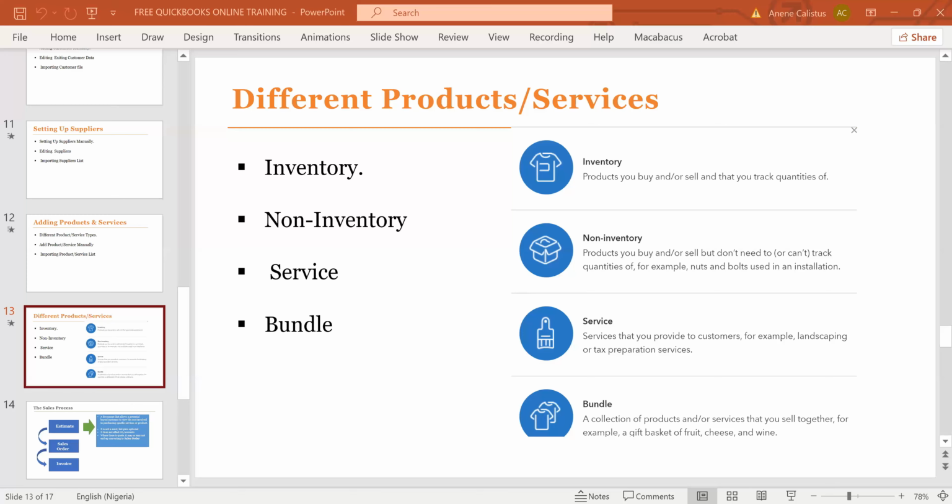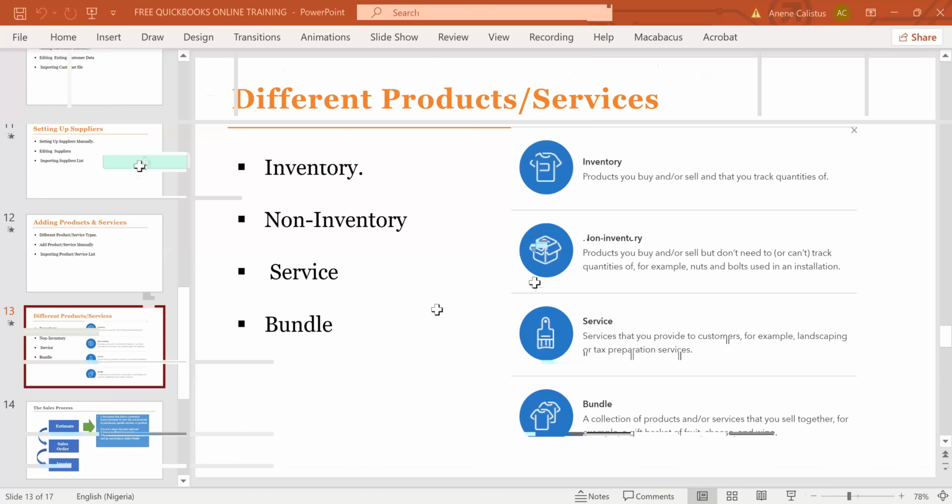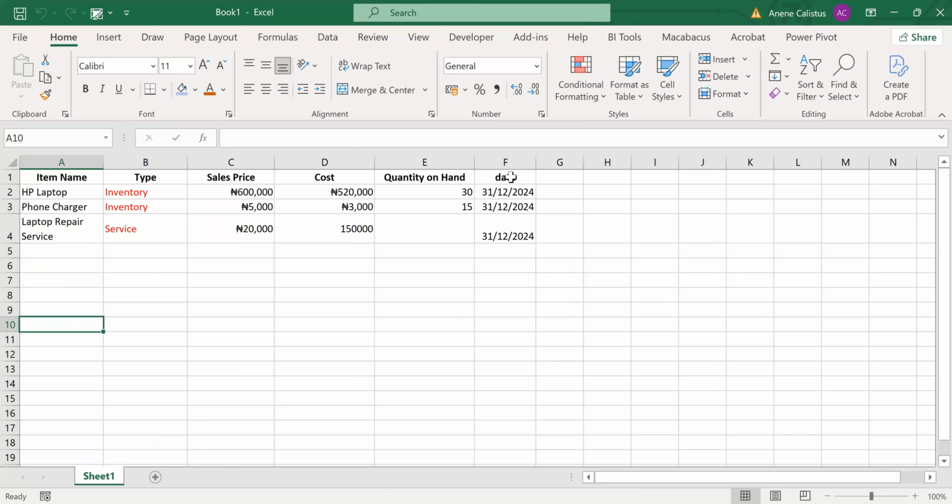So this company, like we said, Bright Star Electronics, it sells different products. So this is just a list of their inventory, the things they sell. Your list might be longer than this, but this is just for demonstration and illustration purpose. So you see this list has the name of the item first. What type of product and service is the next column? What is the sales price per unit? What is the cost price per unit? What is the quantity on hand? And what is the date as at the last day of the last financial year?